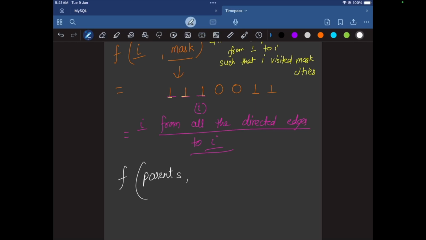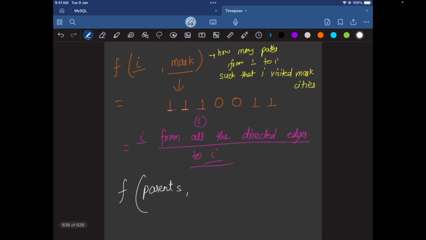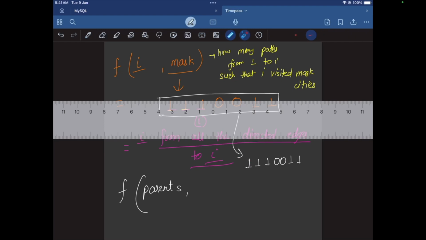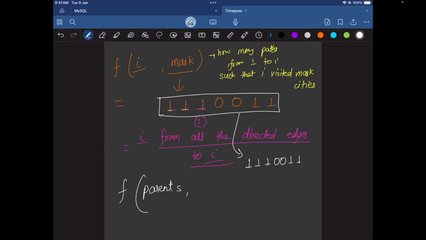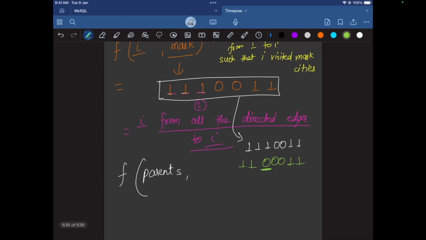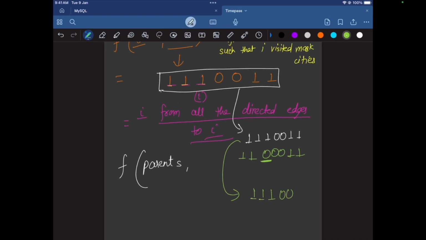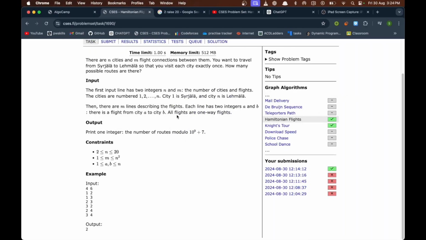Okay, I will ask all my parents. If I have to make sure that my mask was something like this, and let's say my I was this, then I will ask my parents to find out the answer and turn off my mask. Why am I turning off my mask? Because if I turned on the mask, it means that I am finding the answer from a parent such that I was already visited. If I was already visited, then I cannot visit from my parent again, because the question said that you have to visit.